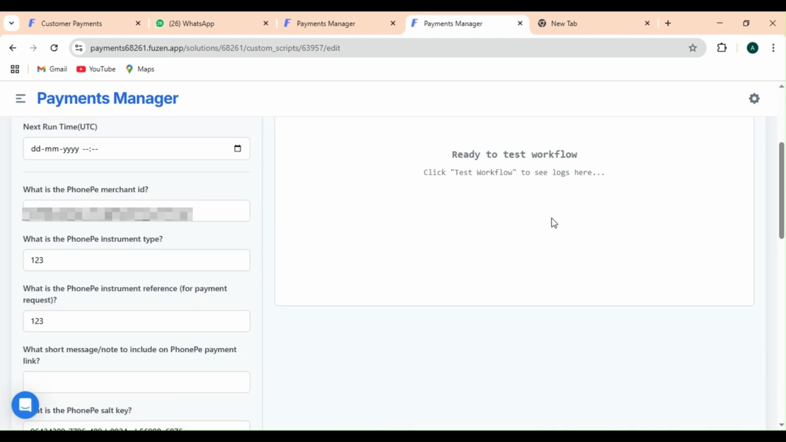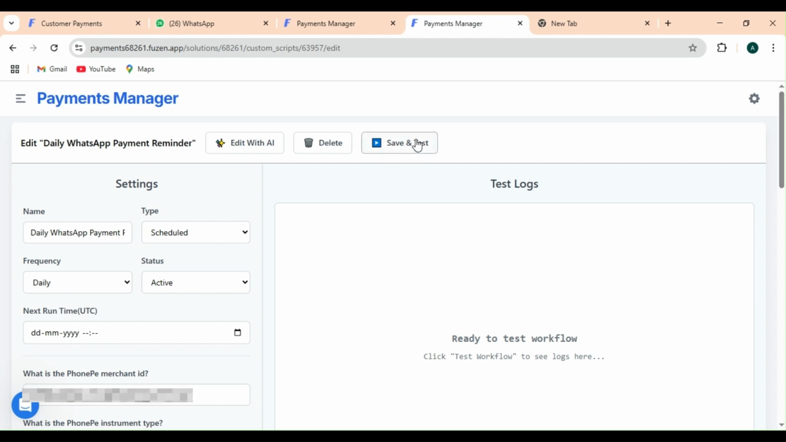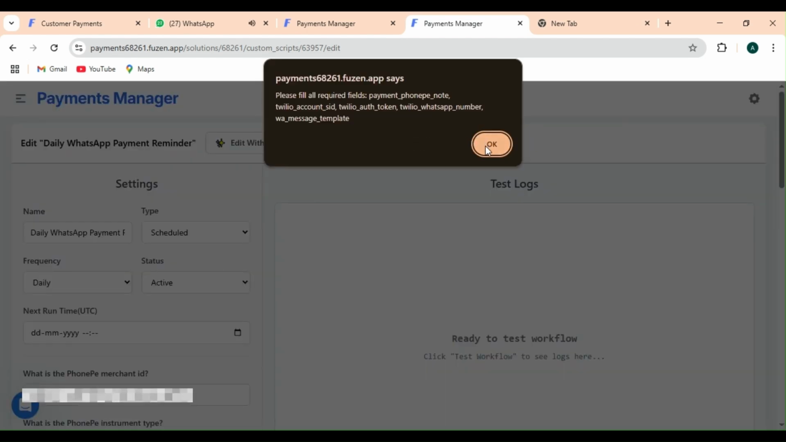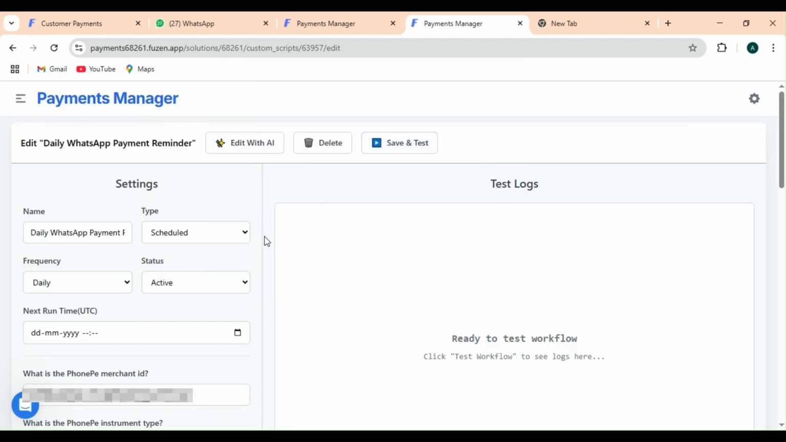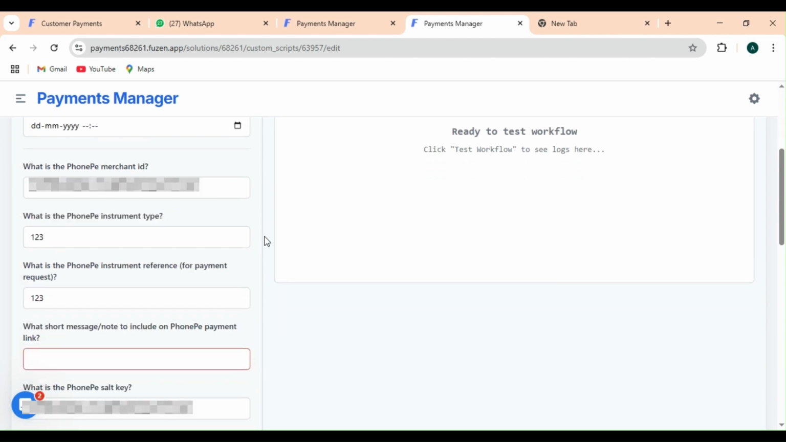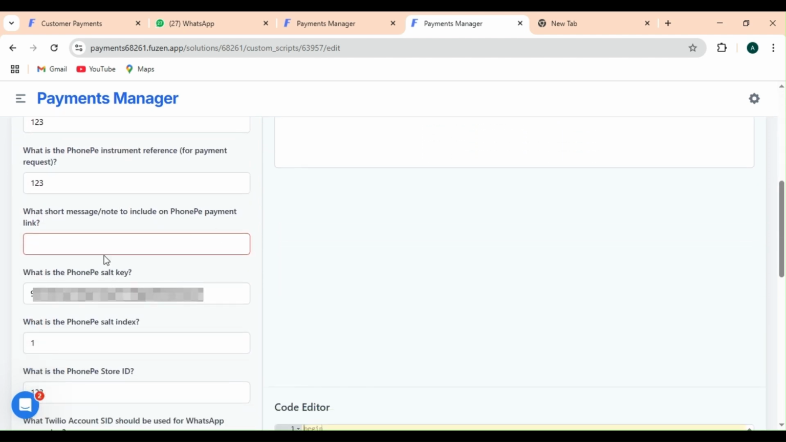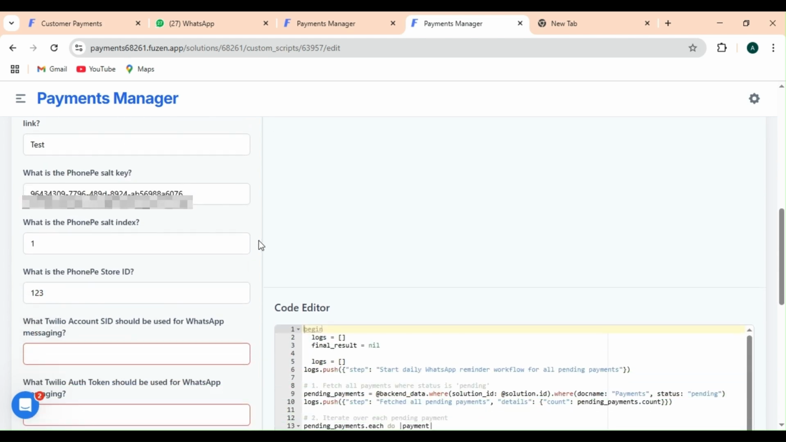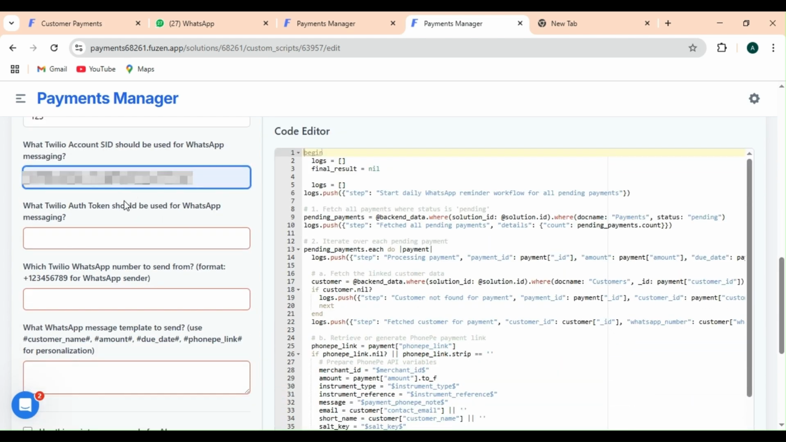Let's check. I think it changed something. So we again need to enter the PhonePe details. Some of those details need to be re-entered, but no problem. We'll just re-enter all those details and we'll try again. So again, it's asking us for all those Twilio details and a message template. I'll try to quickly enter those details and run the workflow again.